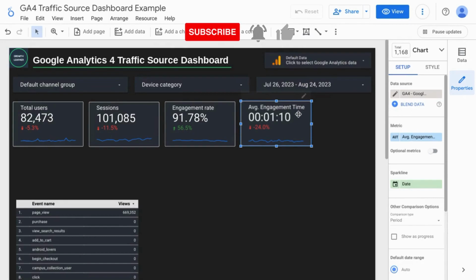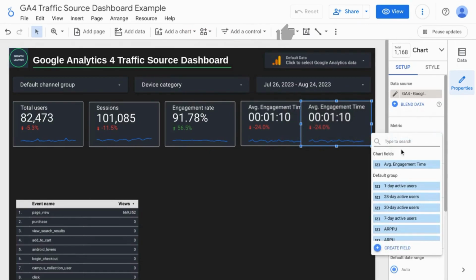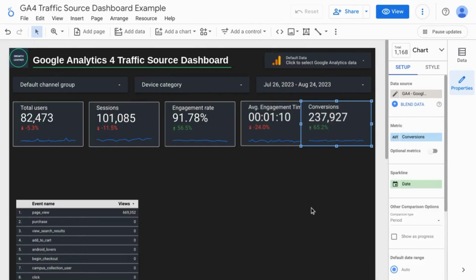And for the last scorecard, this will be for conversions. So just select from the metric list, type in conversions. If you have an e-commerce site, you can change any of these scorecards. For example, you could change average engagement time to conversions, and the last scorecard you could change to revenue. Now we're going to resize the scorecards so they all fit nicely in this row.